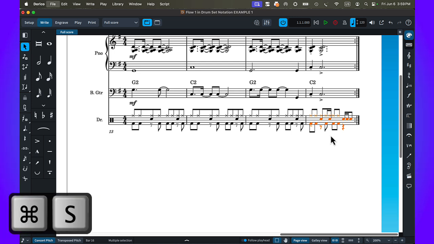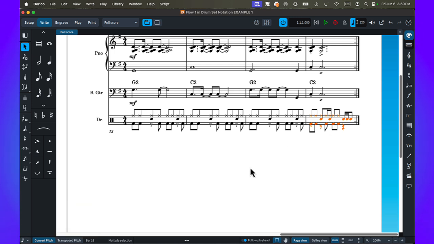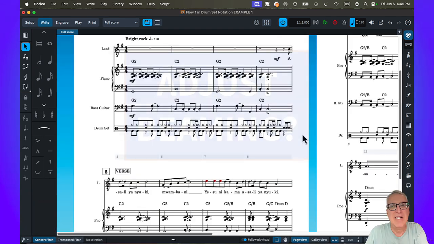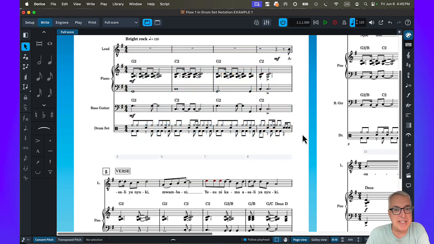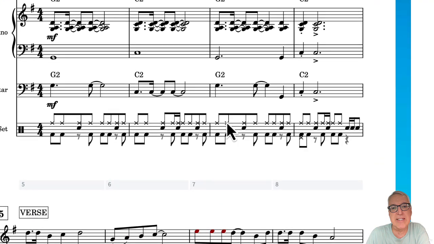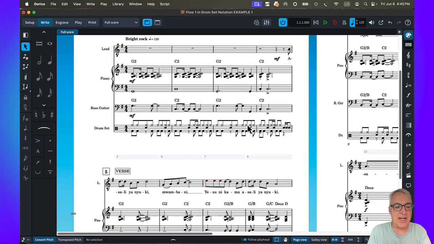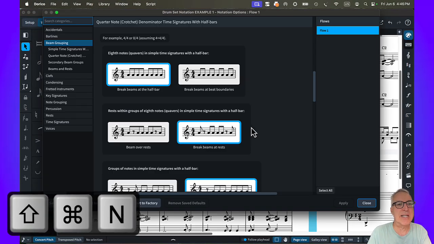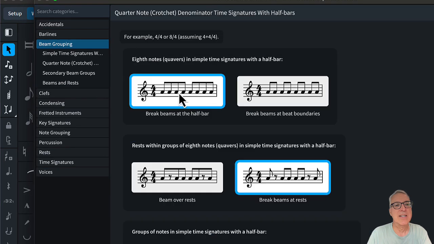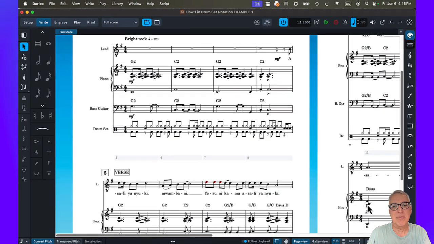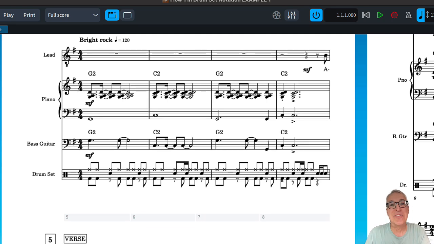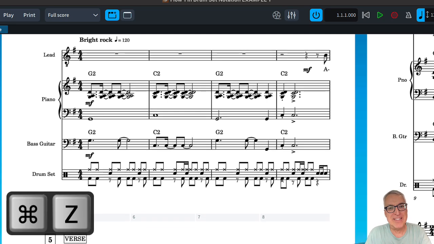I want to save this, Command S, so I don't lose it. And let's zoom out. This is a good time to talk about beaming, whether we want to split beams or join beams. For instance, notice the ride cymbal part is beamed in groups of 4. If we wanted to split that up so that it was groups of 2, we can go into notation options, Shift Command N, and then under 4/4, switch from groups of 4 to groups of 2, say apply, and go back, and now notice they're all that way. However, I like the way it was, so let me undo that, Command Z.